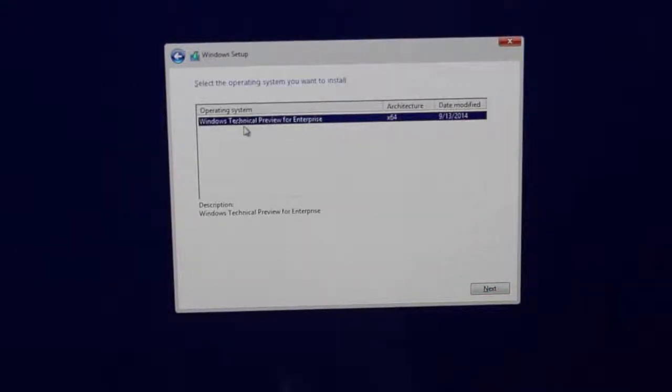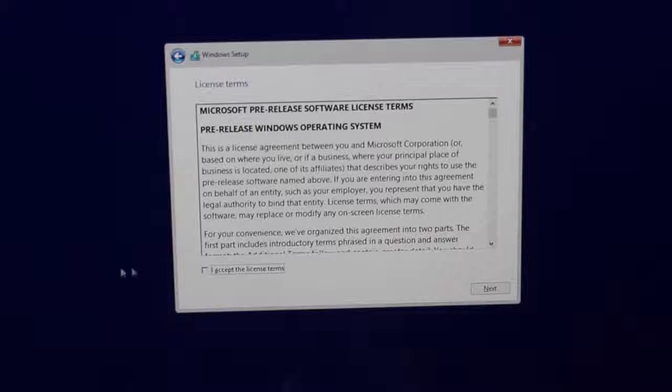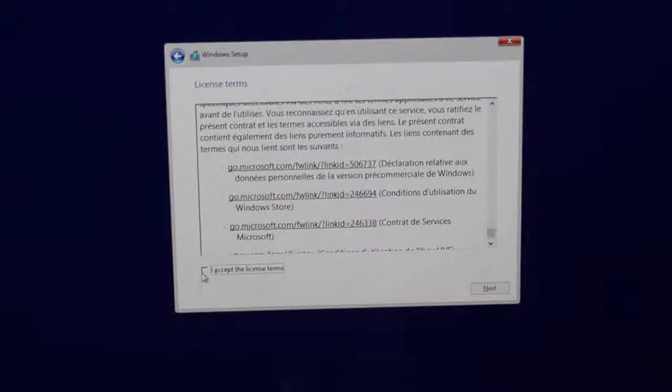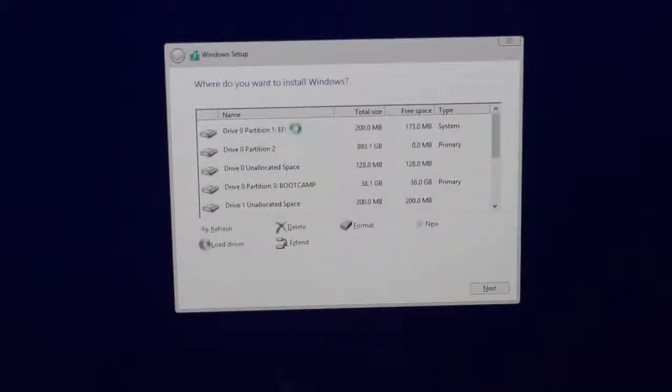So we're going to select the Windows Technical Preview for Enterprise. This is a 64-bit version of Windows 10. And we click on Next. You've got your license terms and agreement, so accept that. Next.